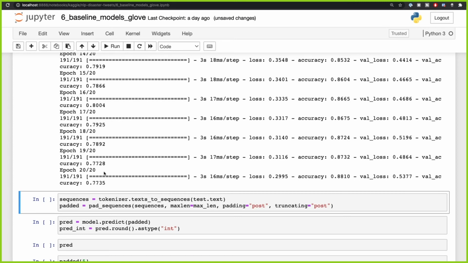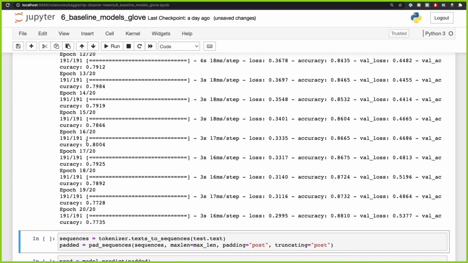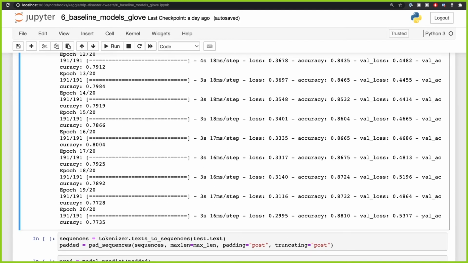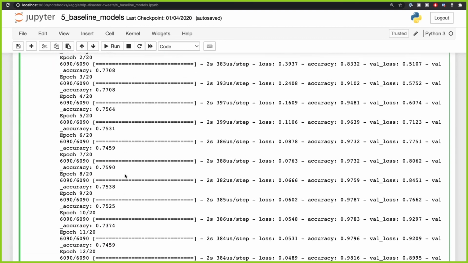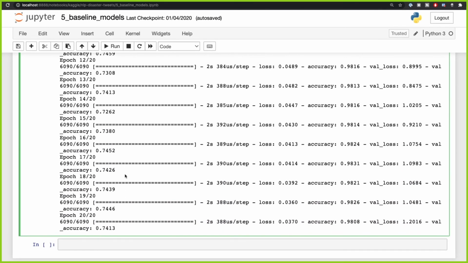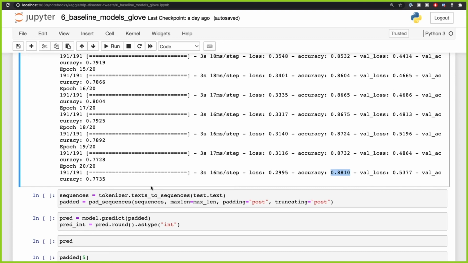Now that our model finished training, we can see that our validation accuracy is 0.77 and our accuracy is 0.88, compared to our previous model that had a validation accuracy of 0.74. So we can see that our model is better with GloVe than without it.